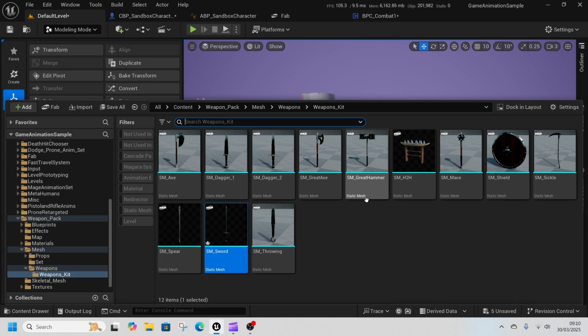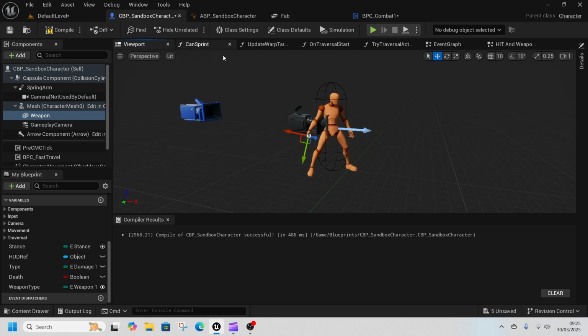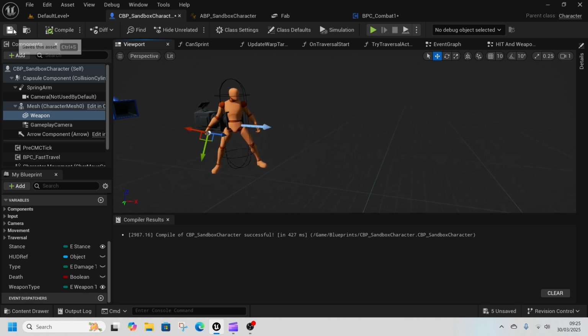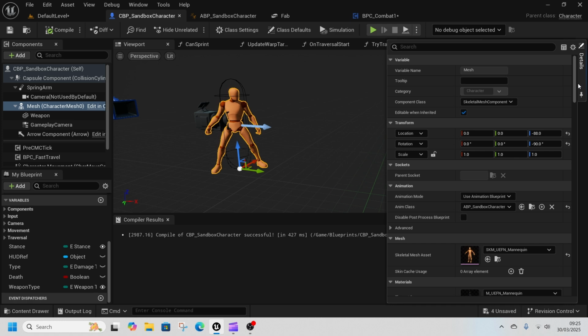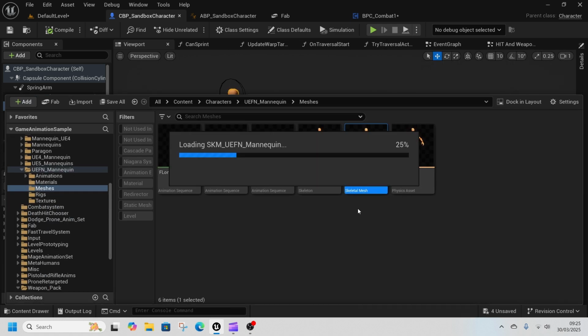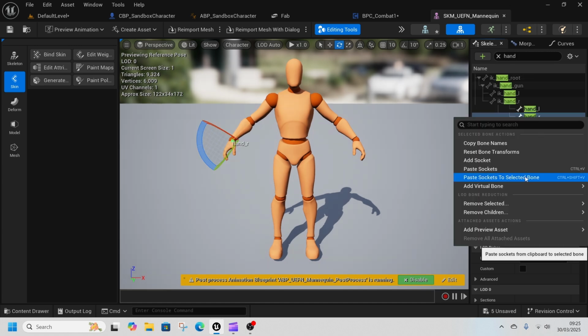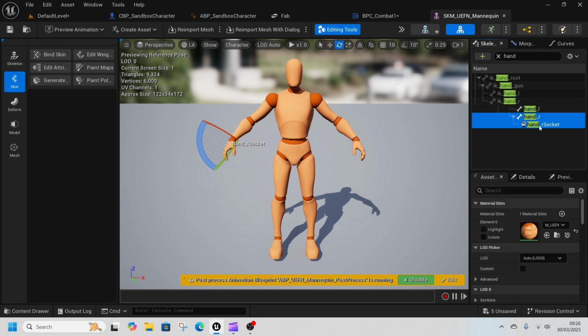Now if we press Control and spacebar, we go back and we can see that all the handles are at the bottom and all the swords point up. So the next thing we need to do is back in our character, we are going to go to mesh, go to SKM UEFN mannequin, open that up. We're going to find hand R, and we're going to right click, and we're going to add a socket.